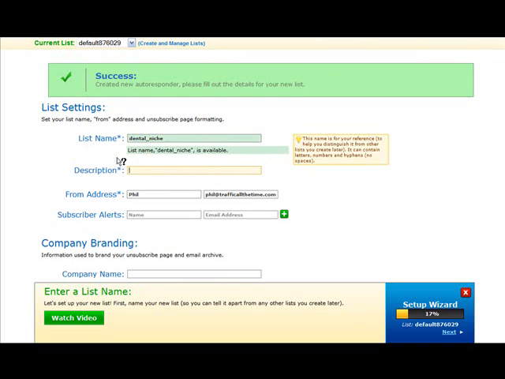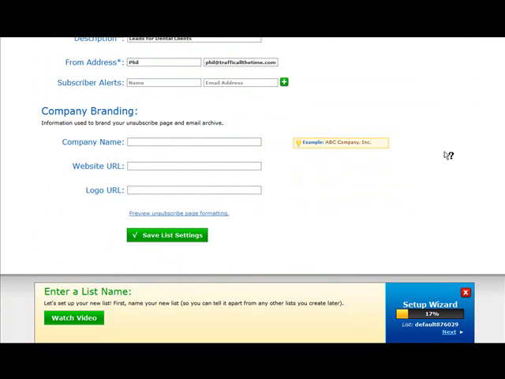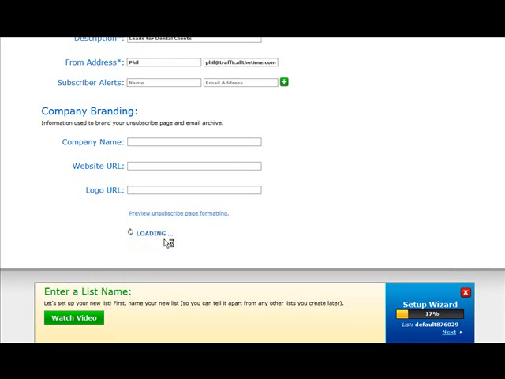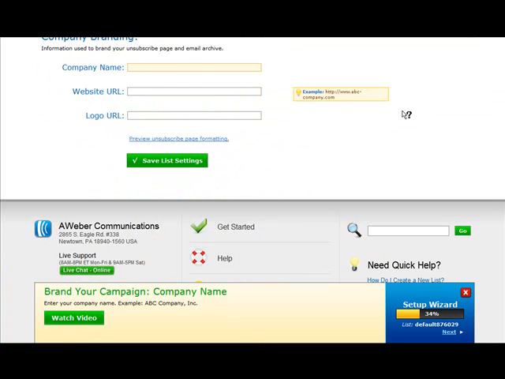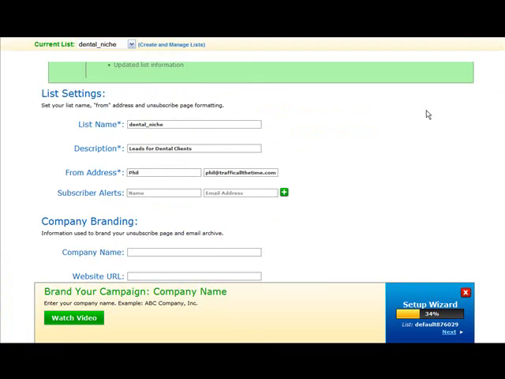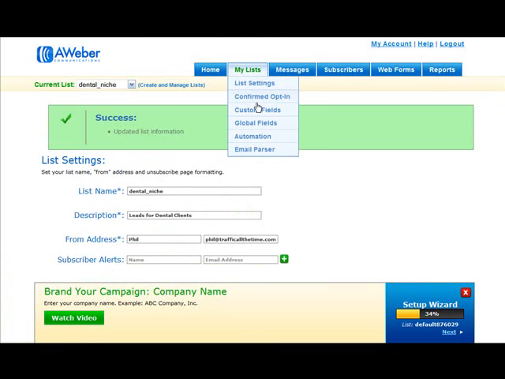Okay. And it's available, so that's good. Alright, and then we'll just leave the rest, and we'll go ahead and save it. Obviously you can put other stuff in here if you want to, but you don't need to as far as getting this to work. Alright, so now we've got a list. So what we want to do now is enter our custom fields. Okay, so we're going to do that.